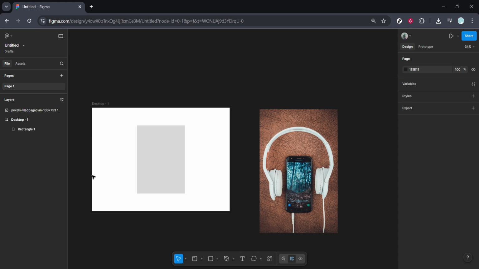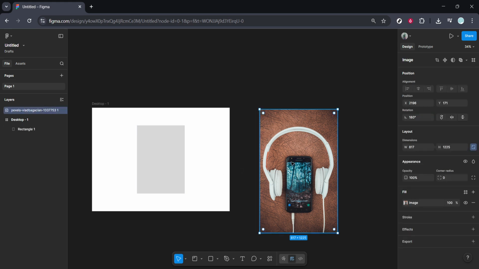easy to update. First, you'll want to locate the image you intend to use. This could be an image already placed on your Figma canvas, perhaps within another frame, or as a standalone element that you've imported. Once you've identified your desired image, carefully select it by clicking on it.